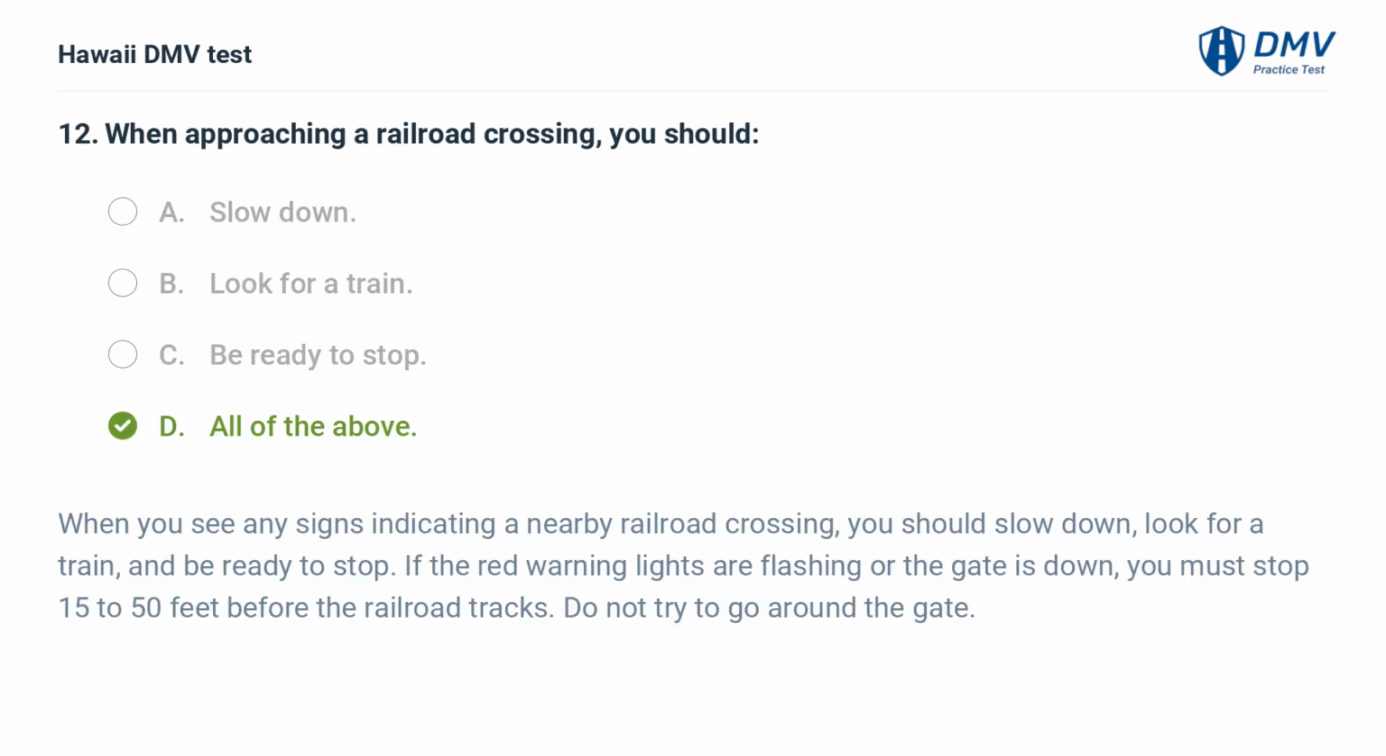D. All of the above. When you see any signs indicating a nearby railroad crossing, you should slow down, look for a train, and be ready to stop. If the red warning lights are flashing or the gate is down, you must stop 15 to 50 feet before the railroad tracks. Do not try to go around the gate.